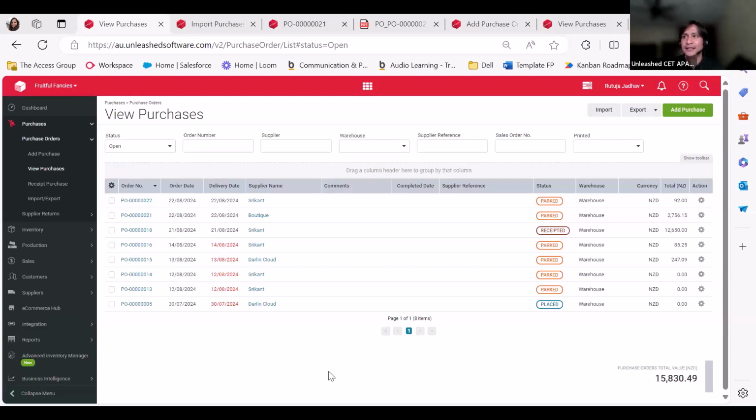From an anonymous attendee: what is the difference between receipted PO and completed PO? So, what happens is when you receive the PO, your stock level will increase, and your payables will be sent to your accounting system.